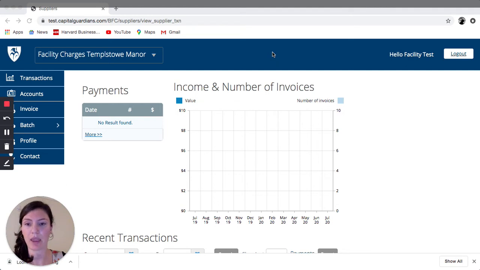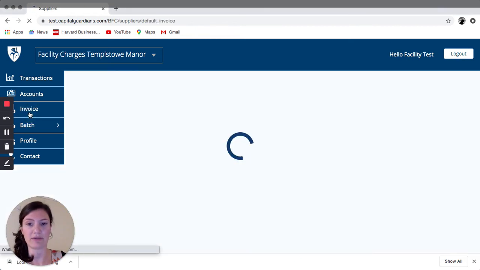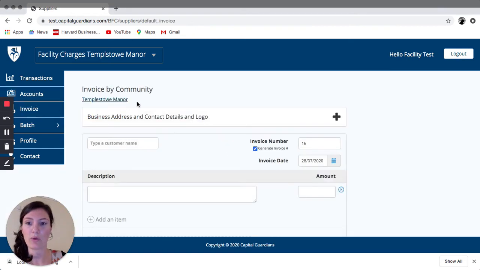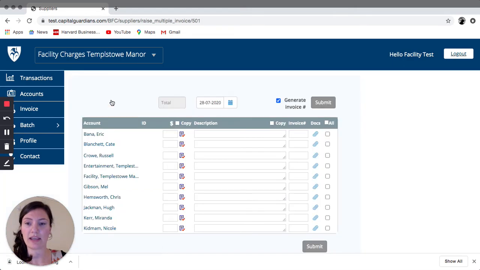You need to log into your Capital Guardian's account and head over to the invoice section on the left-hand side. Once you're here, you need to invoice by community. A list of your clients will appear, and you can add a description of your service and the cost there.